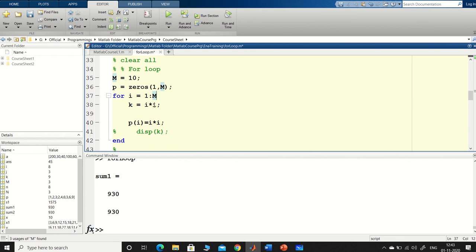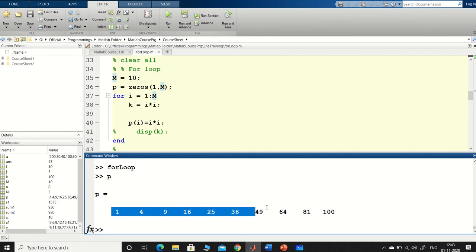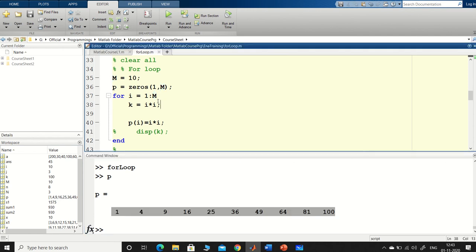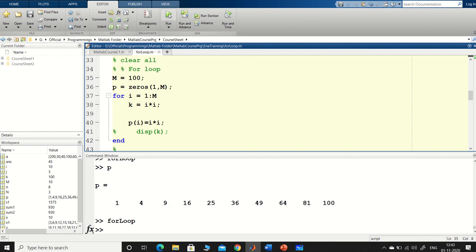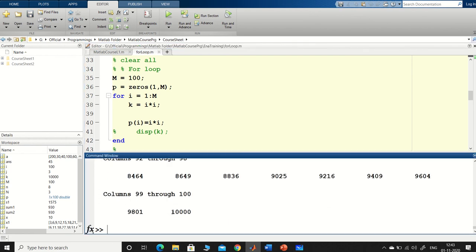So this i square will be stored inside p vector, and then you can run this. So you will get p vector which will be i square values up to 100. Alright. So what is the advantage is, suppose you want up to 100 and you want all these squares, like 1 square, 2 square up to 100 square. Then what will happen? You can just directly run it and your p vector will be having up to 100 square.